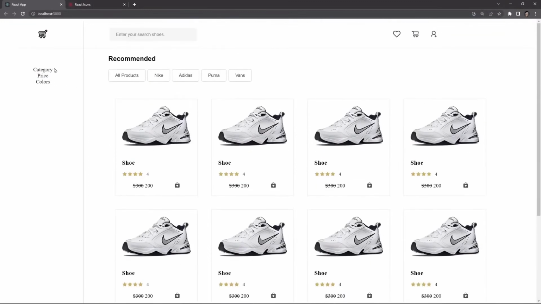So here you can see we are almost getting there. We have our navigation component, we have all of our products right here, and then we have all of our categories, price and colors right here. So now we have to take care of each of these components one by one. So now we are totally done with that.